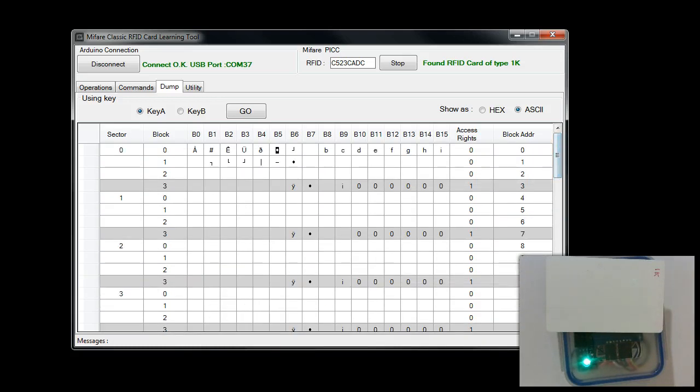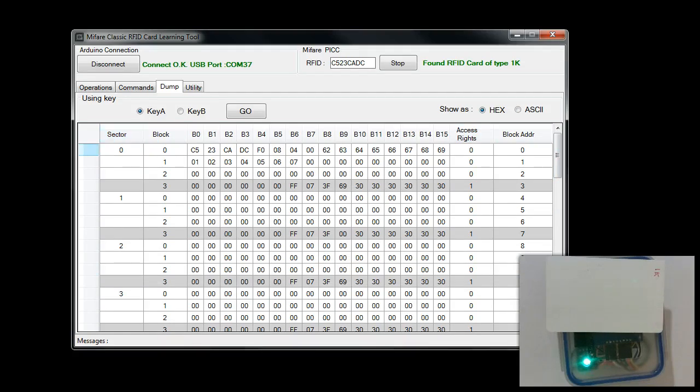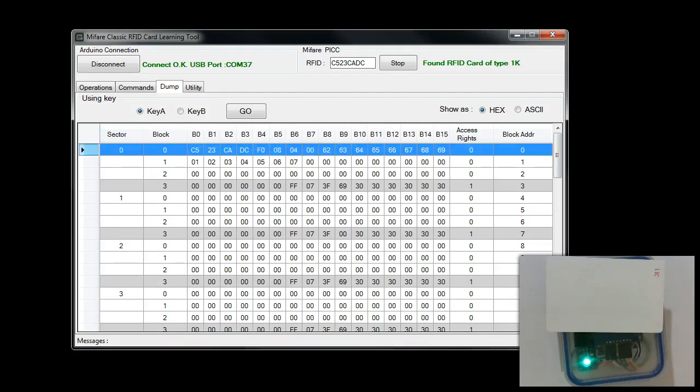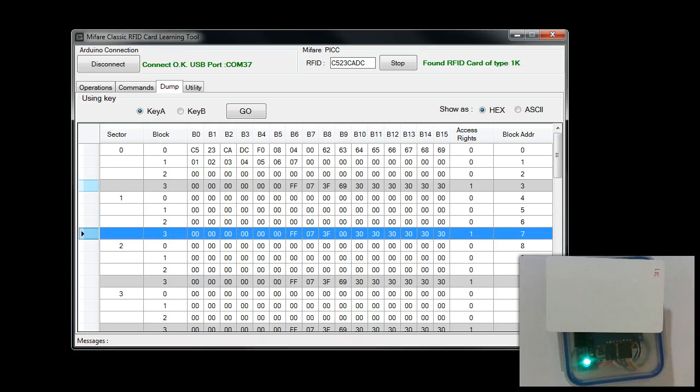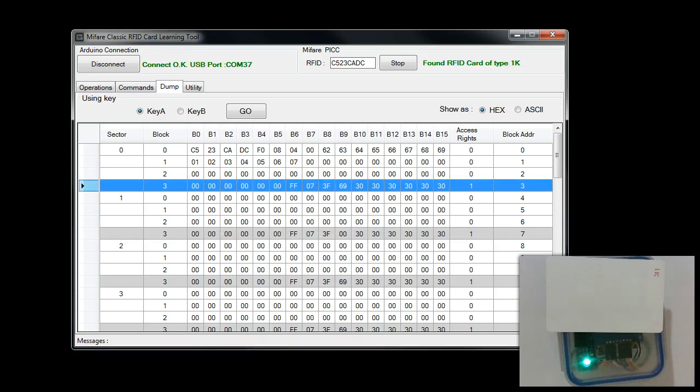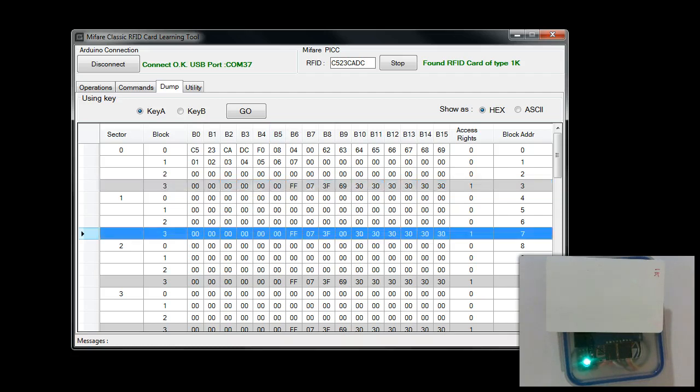One thing to notice here is every sector has 4 blocks, and some blocks have been grayed out. This is a special block called the sector trailer. I'm going to explain the basics about the sector trailer in other videos, but keep in mind it is inside this block where key A, key B and all the access rights are stored. So it's not advisable to write anything directly on the sector trailer. You might make this RFID unreadable.